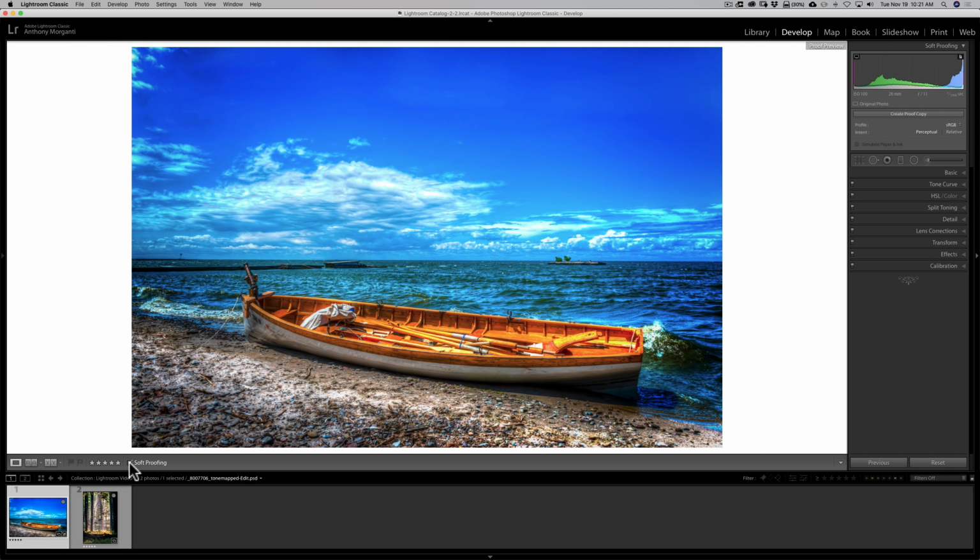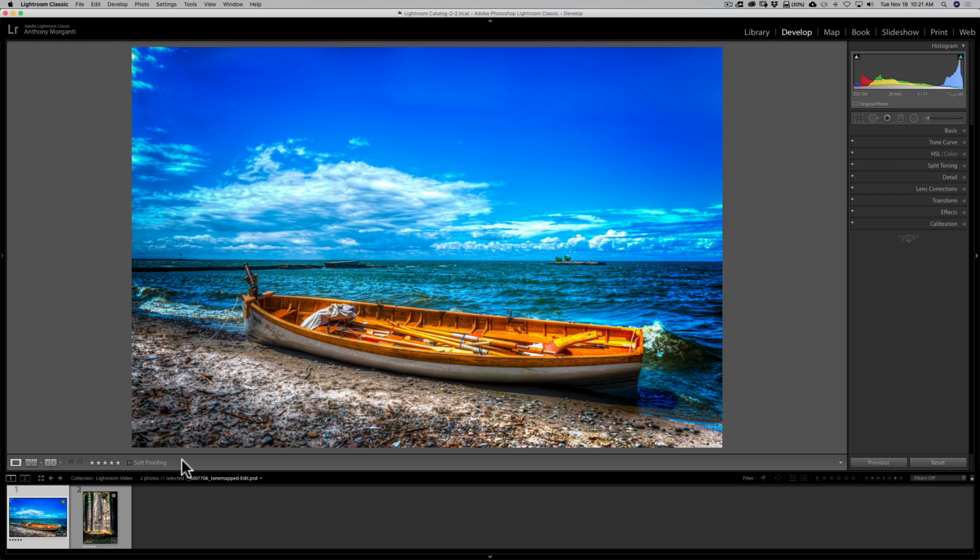Then come down here and turn off the checkbox on the soft proofing so you're out of soft proofing mode. And you should be good to go as far as color is concerned. Number 3, the actual image size when you upload it to Instagram and the crop.